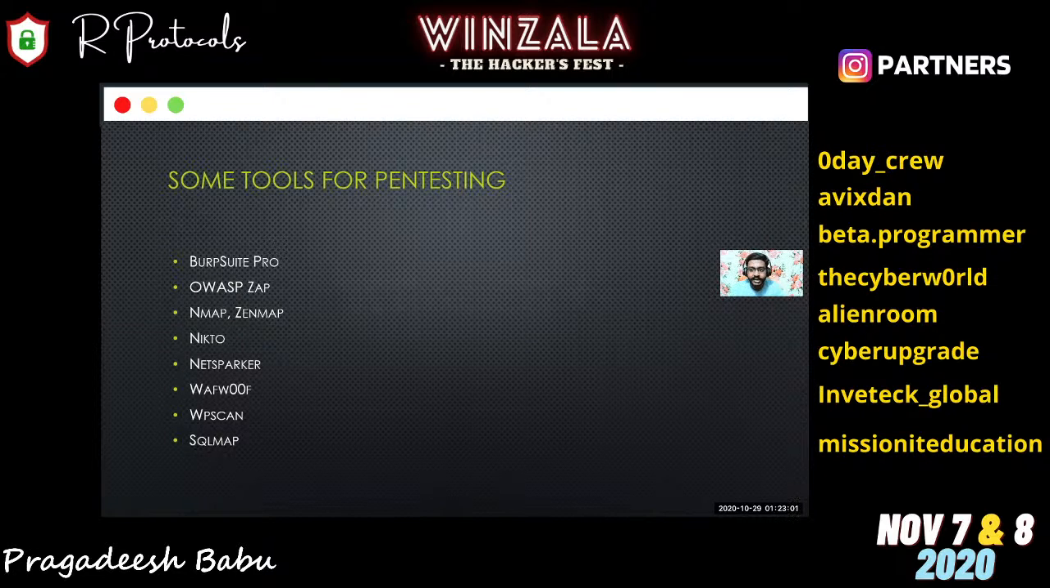You can simply select which type of scan you want to do, type the host name, and simply hit scan. It will scan, and it will display the result to you. So it's as simple as that.